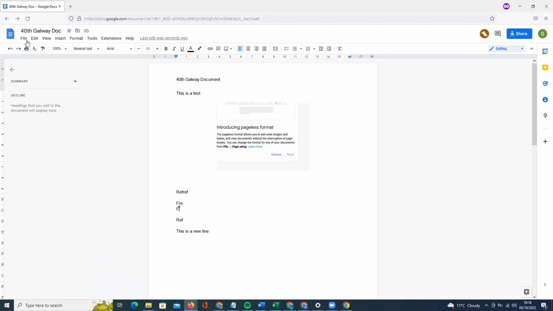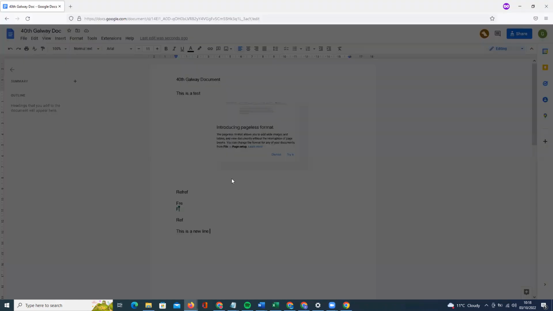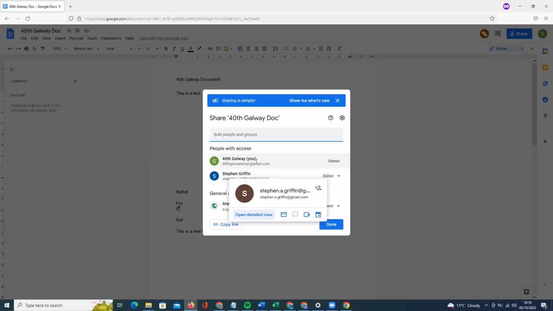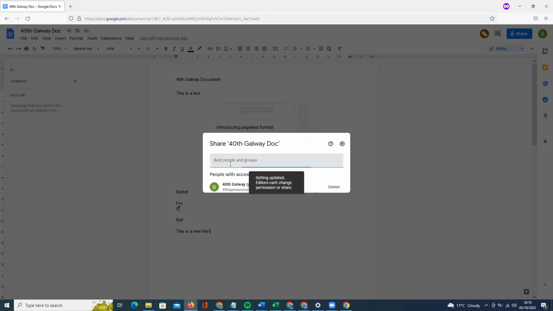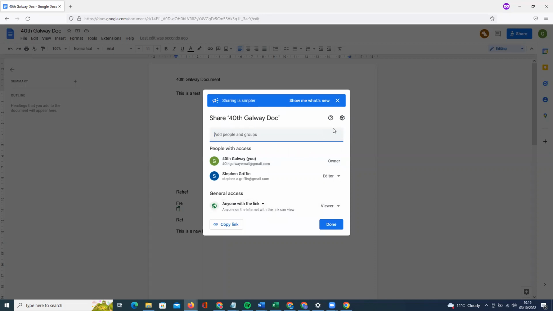But it is extremely important for all groups to only share with named accounts. It also lets you see at a glance who you've shared with and the access that they have. You can change, editors can change permissions and share. Viewers and commenters can see the option to download a printed copy. I can take off those guys there if I want. Okay. And obviously you can have a look at whatever else is new there, but that's very, very important across any of the Google documents. The same would stand for Dropbox, or if you're using OneDrive, which is Microsoft.